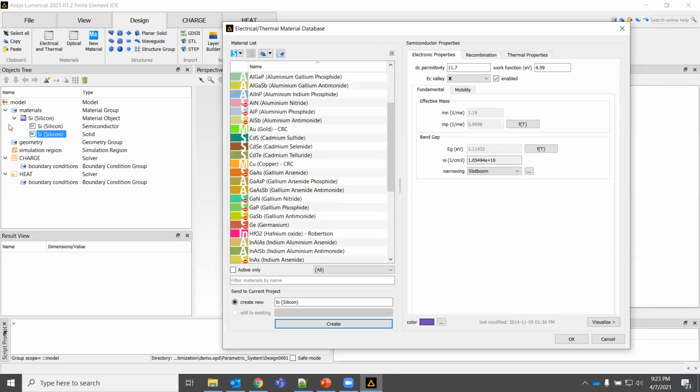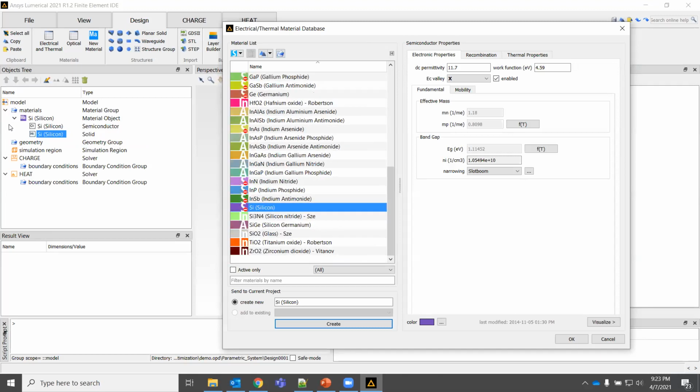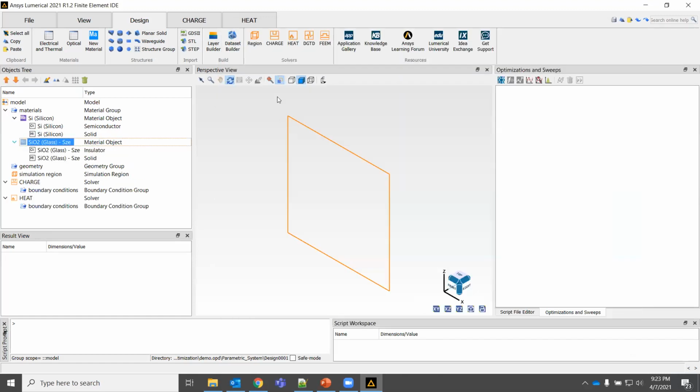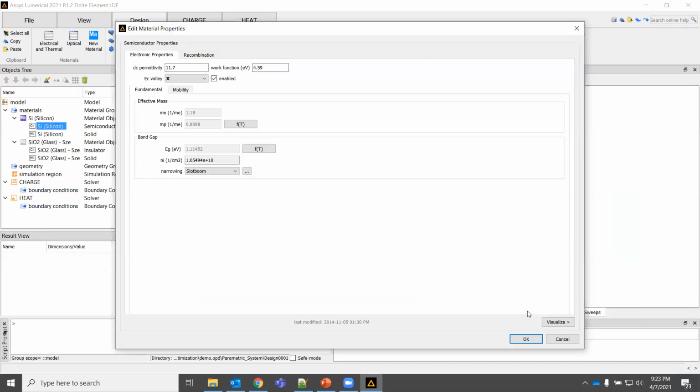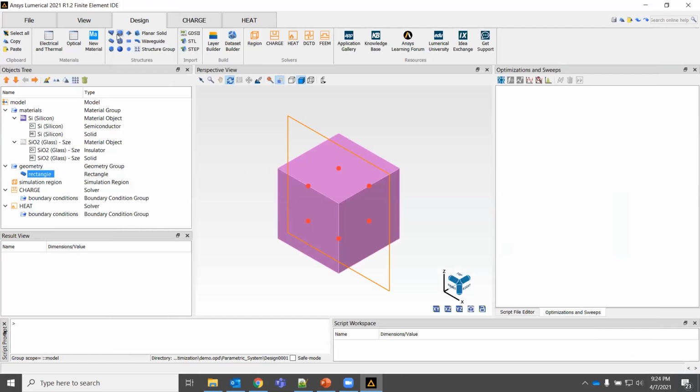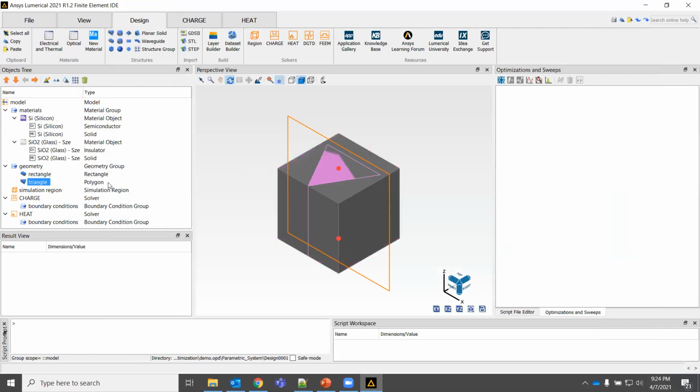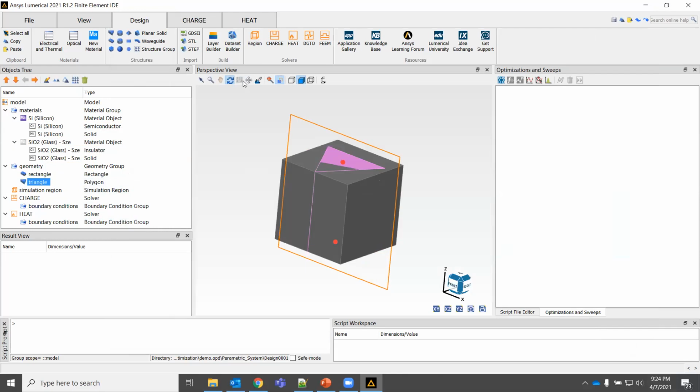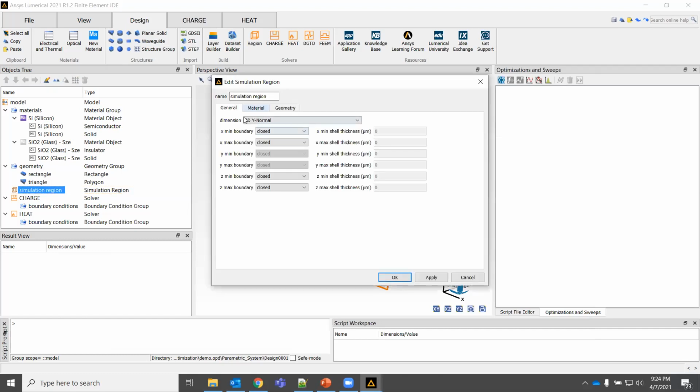You can right click on any of these material properties and go in there, and you'll see lots of different material properties that we will talk about in the next few slides. And then adding geometry is very similar. You add different geometries, and then you can move them. And then finally, with the simulation region object, you define the types of boundaries. We can keep this closed for now. And then the geometry, so you can set the extent of the geometry.